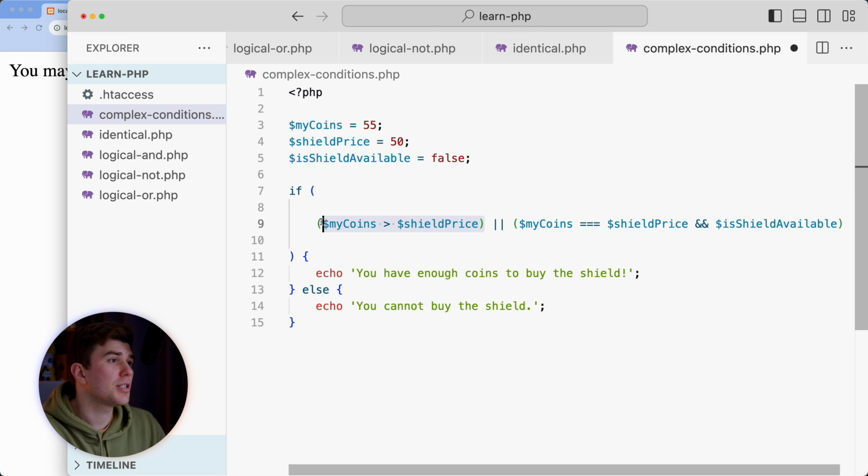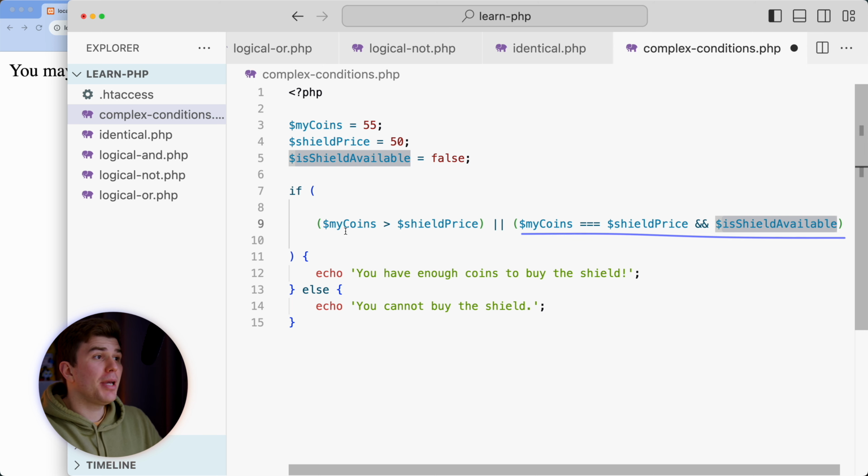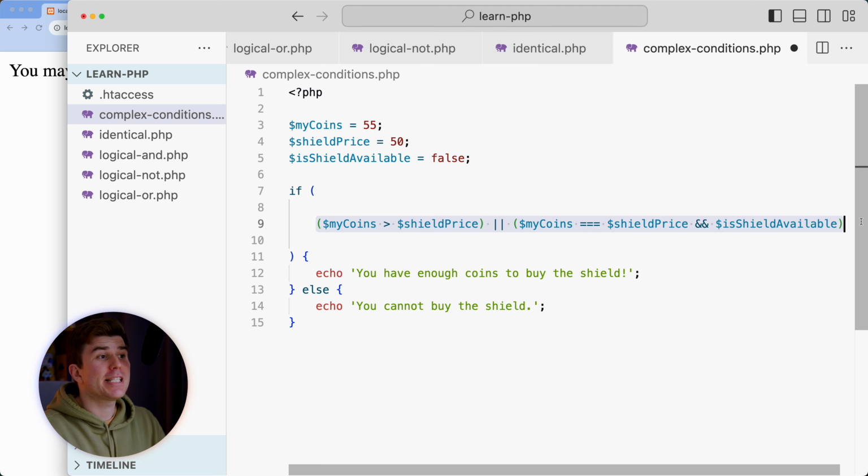So, it's my coins more than shield price, which is true, or this combined expression, which is false. This is where our shield availability is included. But because the first value the OR operator receives is true, this is enough for it to not take into account the remaining expression and just return true. This is why this condition is satisfied and we can see the enough coins message.